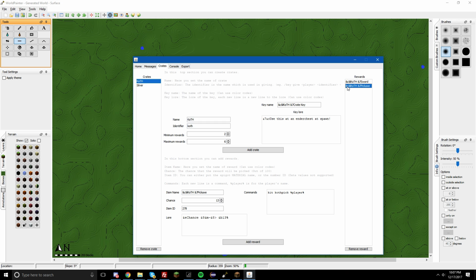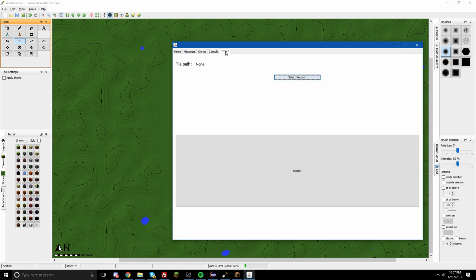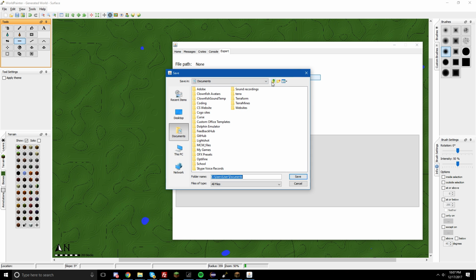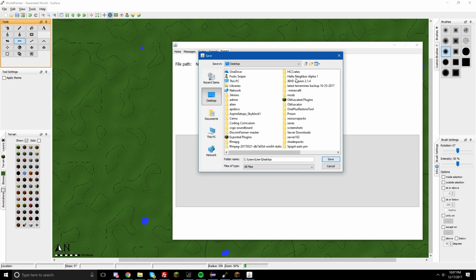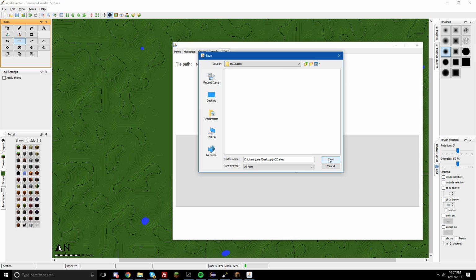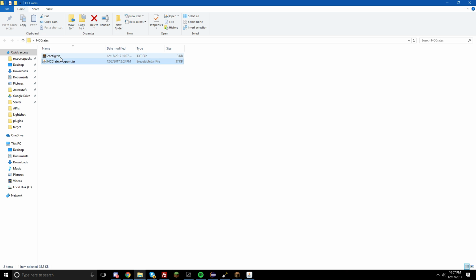and you can keep adding stuff. And then, once you're done, you want to click export, select a file path. So it'll take a second to load up. I have mine on my desktop here, HCCrates. We're going to save it to here and click export. Now, we have the config file here.